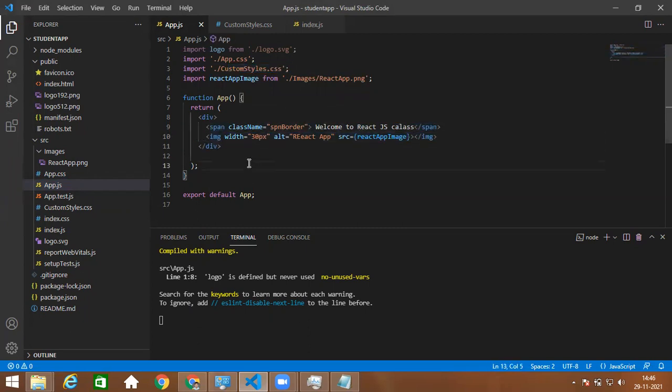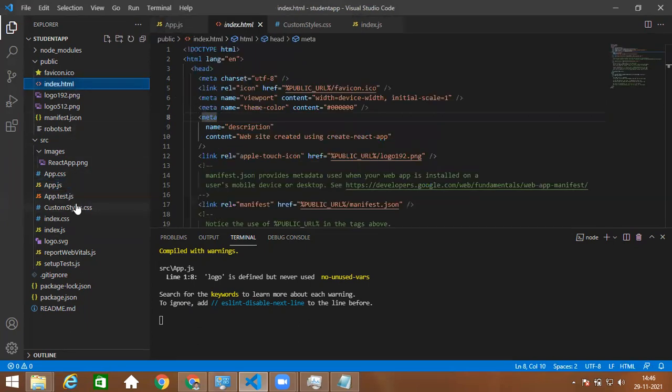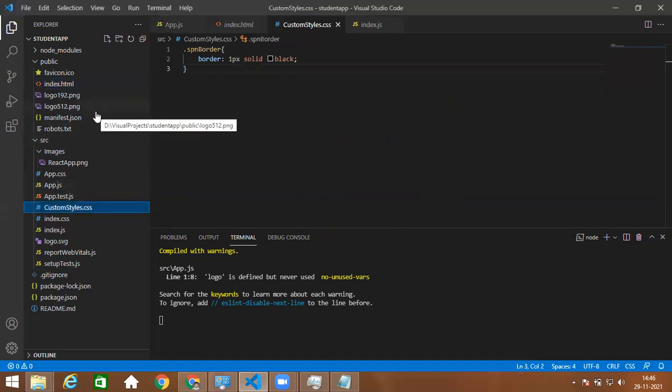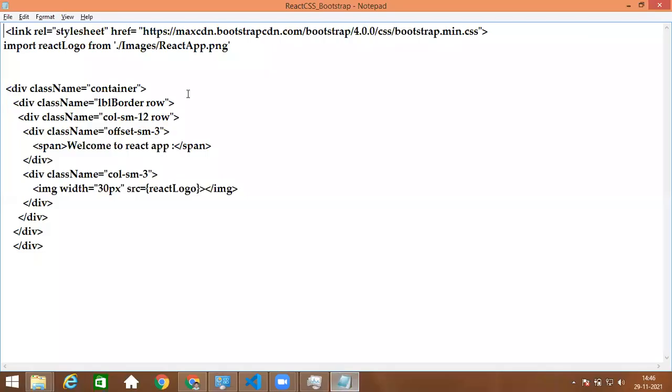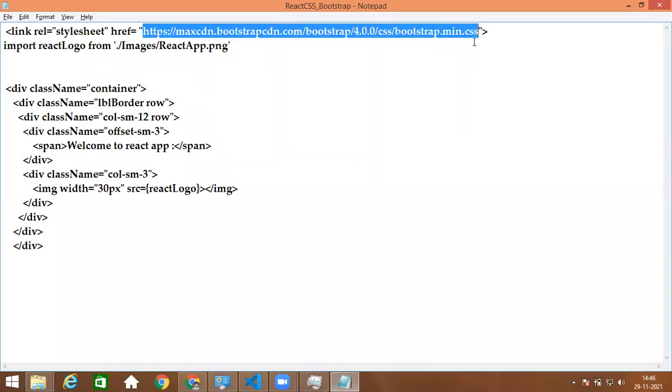Now we'll see how we can add bootstrap to our React.js application. First we have to include the bootstrap libraries in our application, right? Without including the bootstrap CSS libraries, we can't use any bootstrap CSS class, that we know. So how will we add this? For that, I already have a path ready. Currently I'm using the CDN path. What is the CDN path?